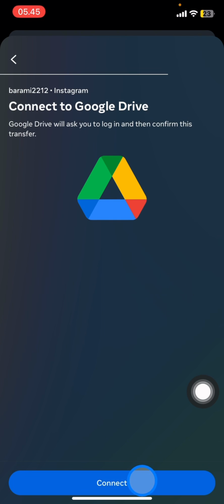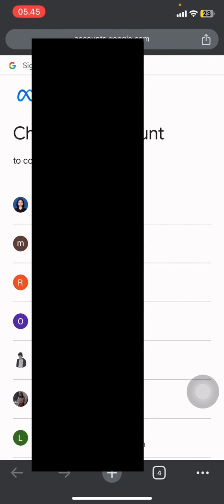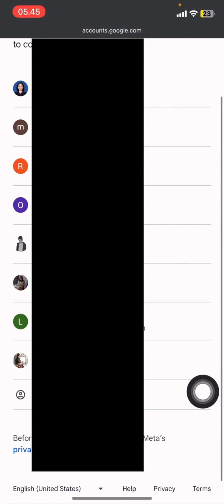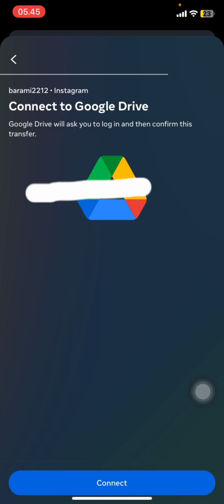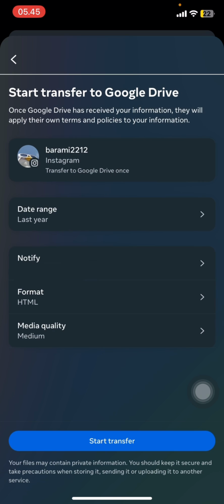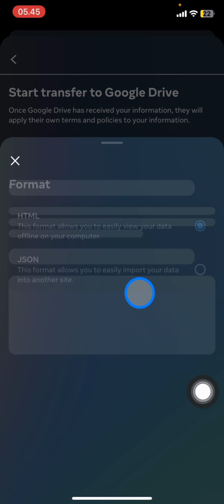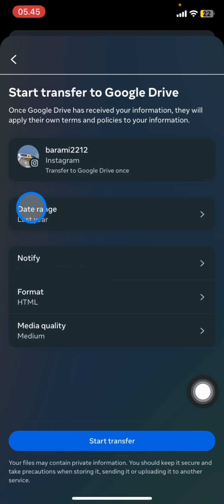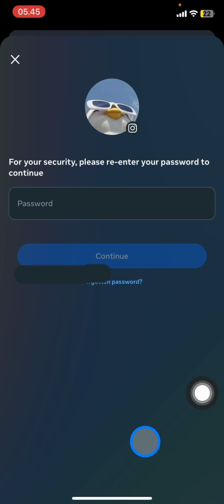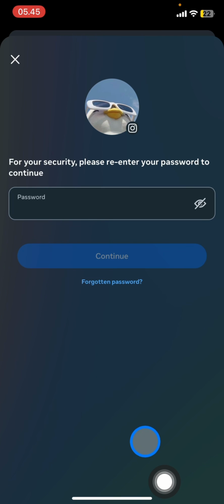Now make sure that your account is connected to Google Drive. And whenever it's perfectly connected, now you can continue. Don't forget to pick the format. Right after you're done picking the format, click Start Transfer, and you can add in the password.